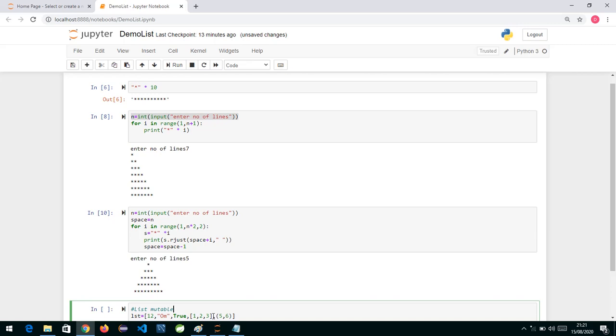So a list basically is an ordered collection, we can say, and the data which we store in a list is in order, insertion order is preserved. Then it is mutable, it is growable, and it can also store different types of objects.